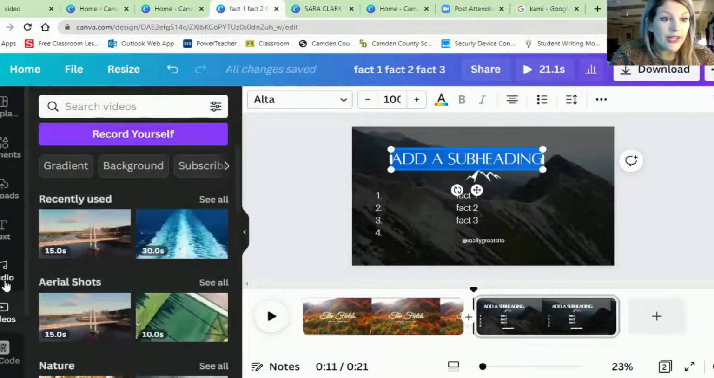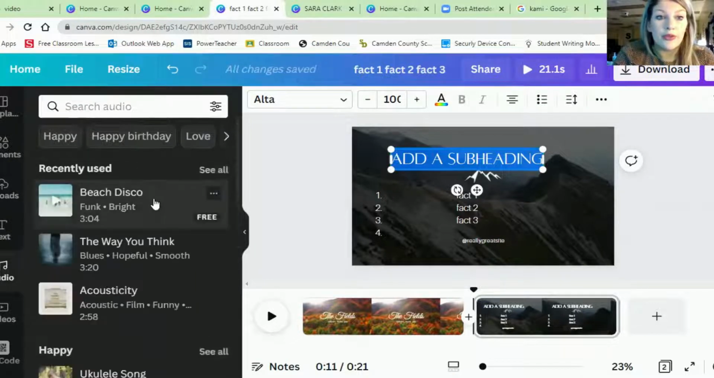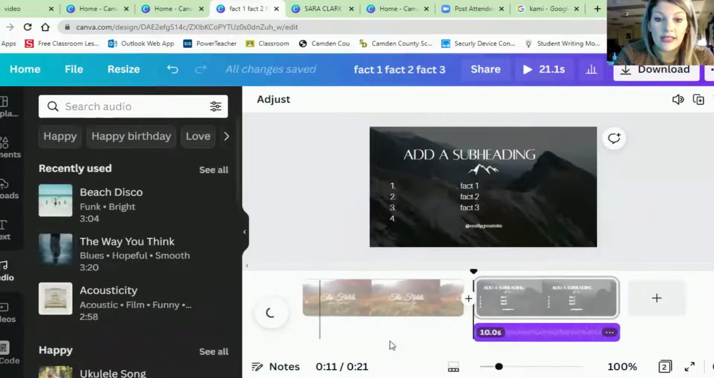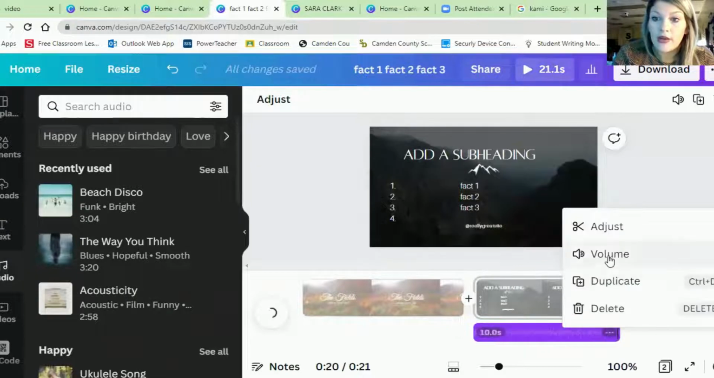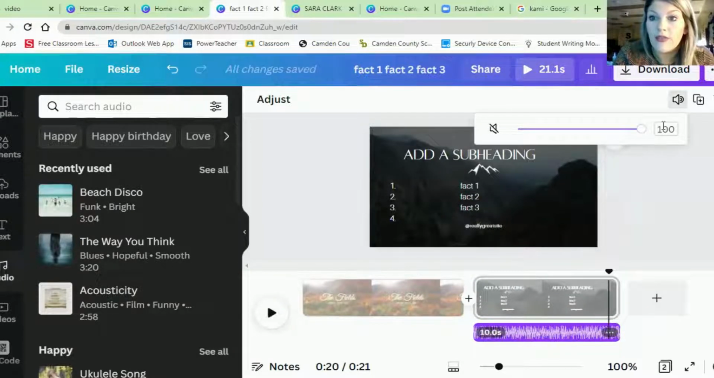So the videos are here. The audio, if they wanted to add music, is here. But what I always ask them to do, if they're going to add music, go to the 3 dots and go to volume and take that volume down to about 2. Because if they have a voiceover, if someone's actually viewing it, it's extremely loud. If it's at 100%, you won't be able to hear them.